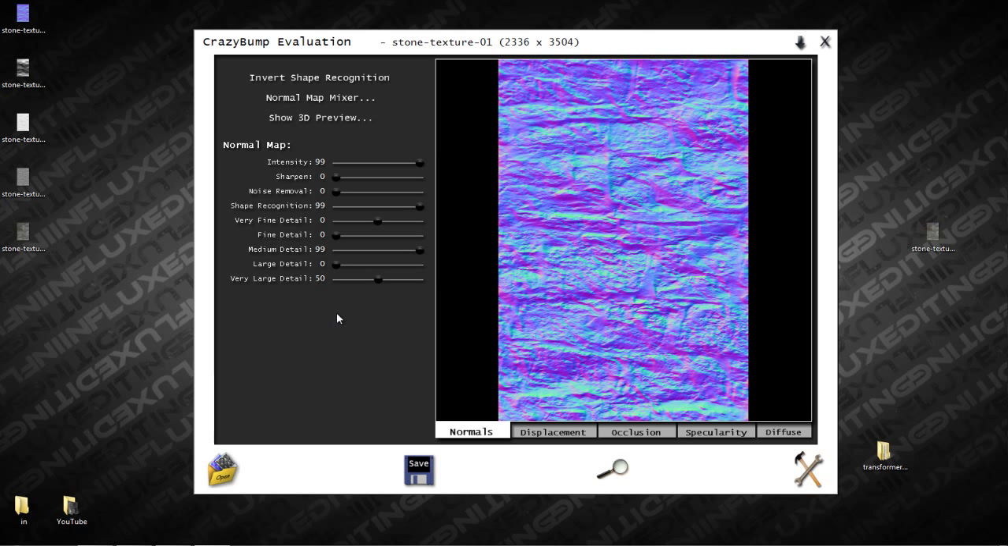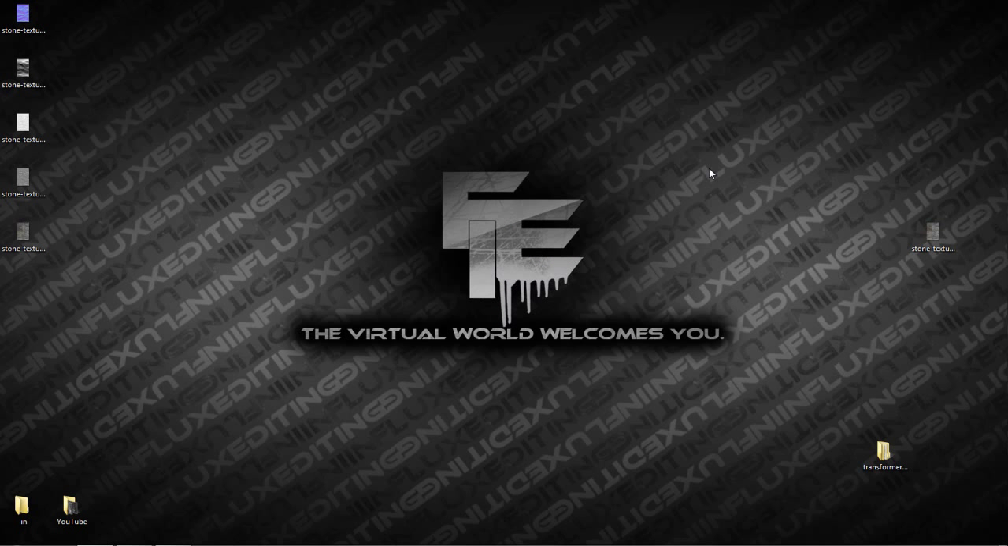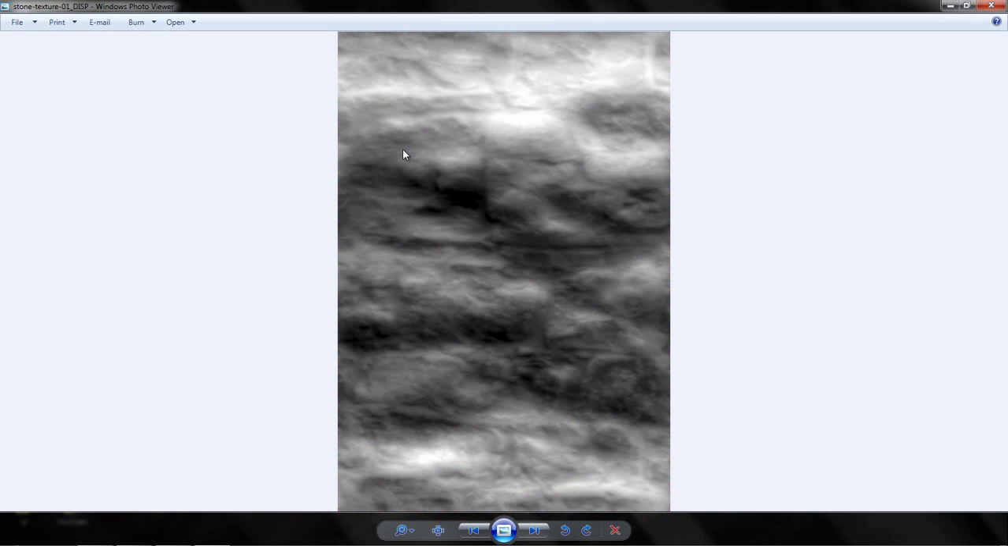Okay, so since the file size was really big, it did take me a few minutes to render, but once you're done with the rendering process, you can go ahead and close up Crazy Bump. Now, you're going to want to forget this actual file you downloaded off the internet, and you're going to take a look at all of these necessary files.